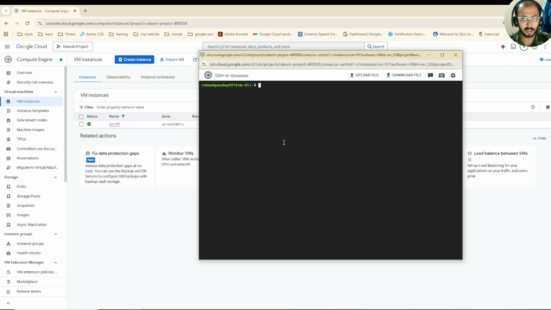Now let's first install the stress app. So the command is sudo apt install stress. Okay, stress is already the newest version, so stress is already installed here.